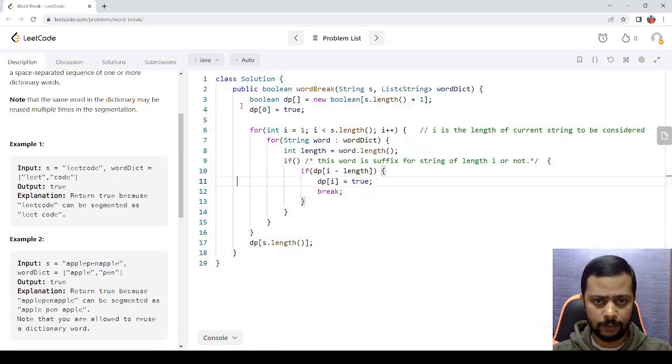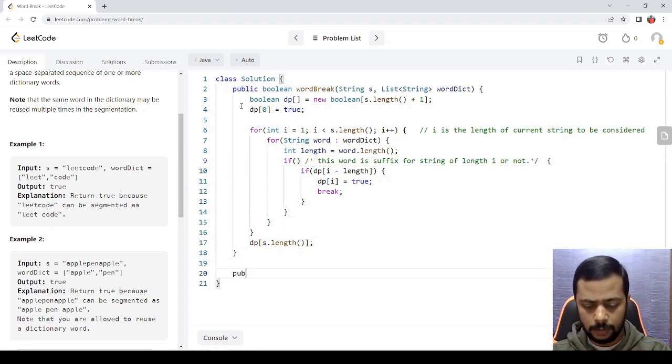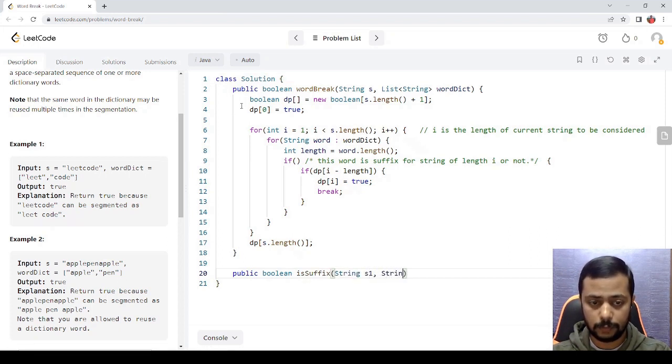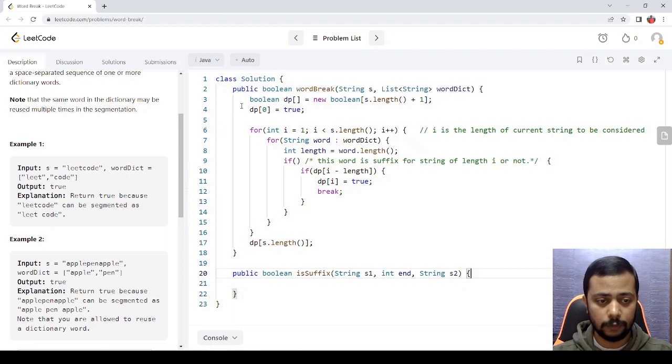So now everything is done. We just need to write this utility, which basically needs to ensure that the current word is a suffix or not. So let's try to write the logic for that also. Let's call it isSuffix. So it will take as input string number 1, string number 2, which will be our word that we are matching against, and also we somehow need to pass the index value as well. So let's call it end.